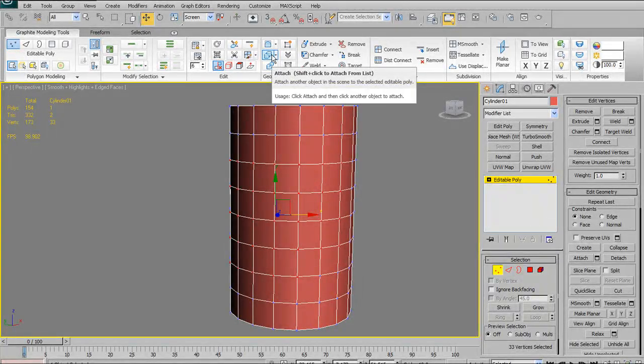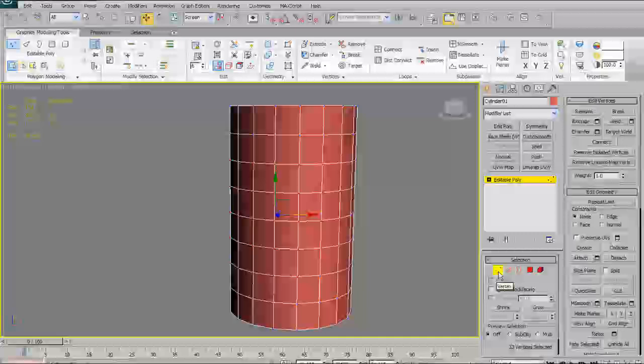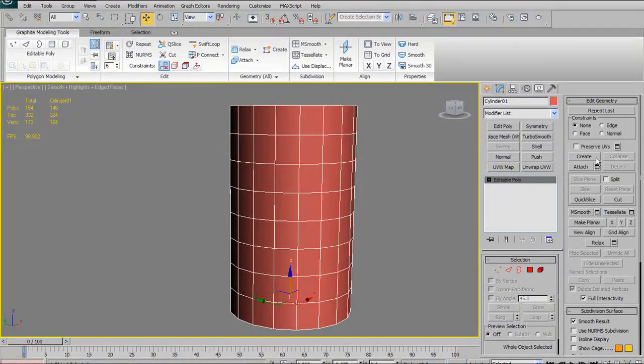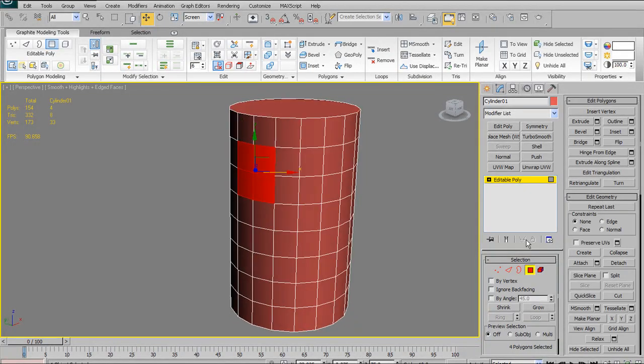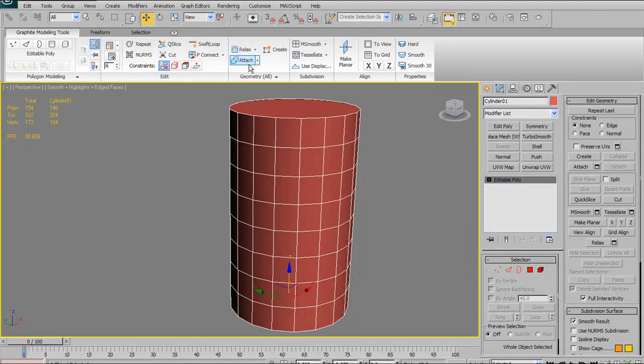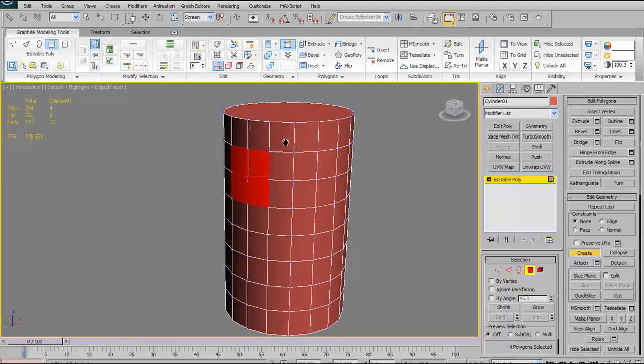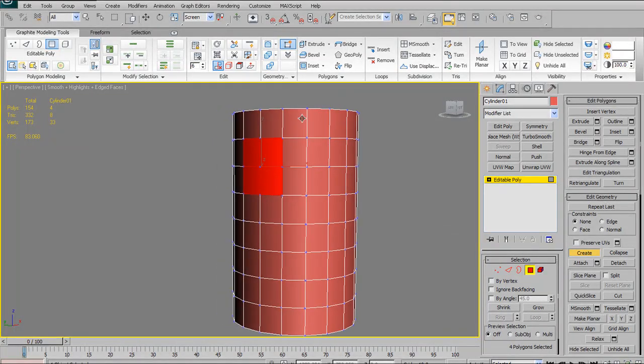After that, we have the attach button and the detach button. Those are the exact same as the attach and detach that we're all used to, where you can attach or detach objects from one another. So I won't try to get into those too much. We have the create button. This one is really cool.